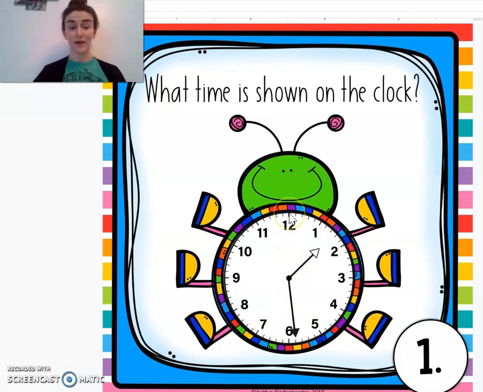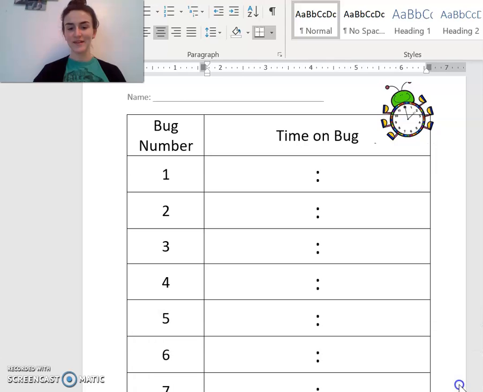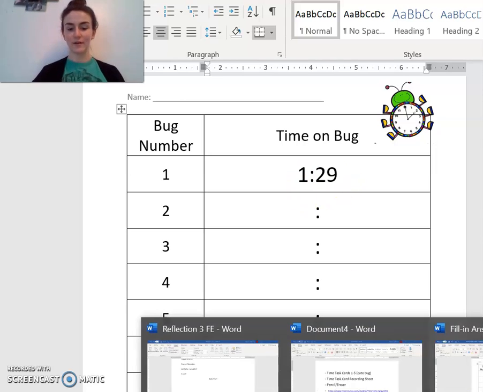So I want to count around, right, by 5s. So I know that I can go from 12 to 1. That's 5, 10, 15, 20, 25, and it hasn't quite reached the 6 yet, so it's not 30. So let's count each tick. 25, 26, 27, 28, 29. So it is 1:29 on the first one, right? Beautiful. So it's 1:29 on our first bug.